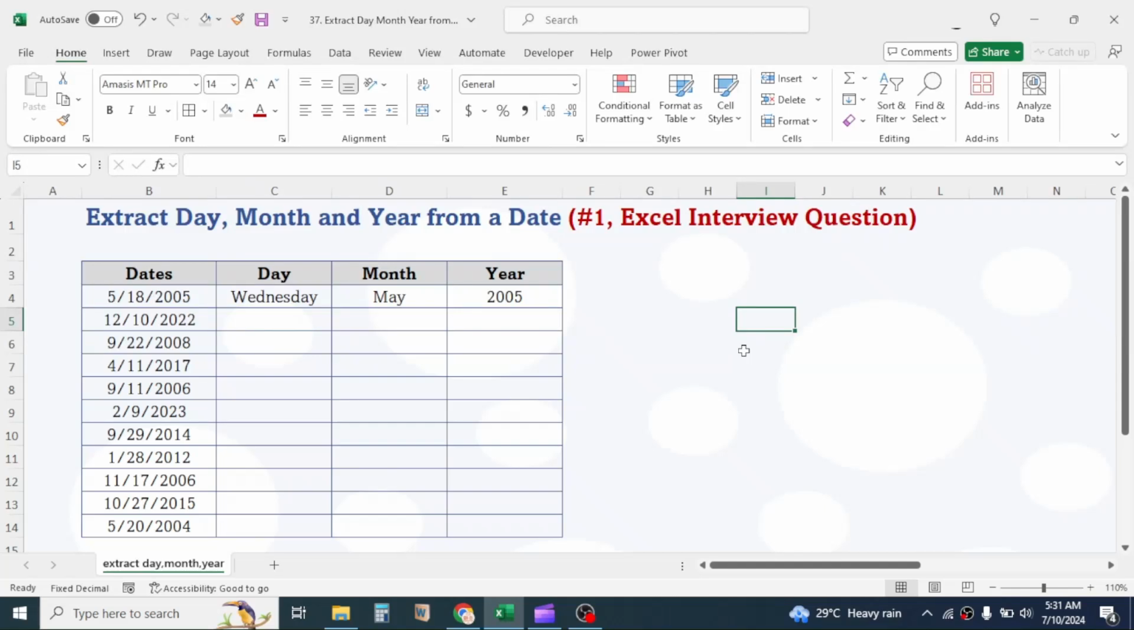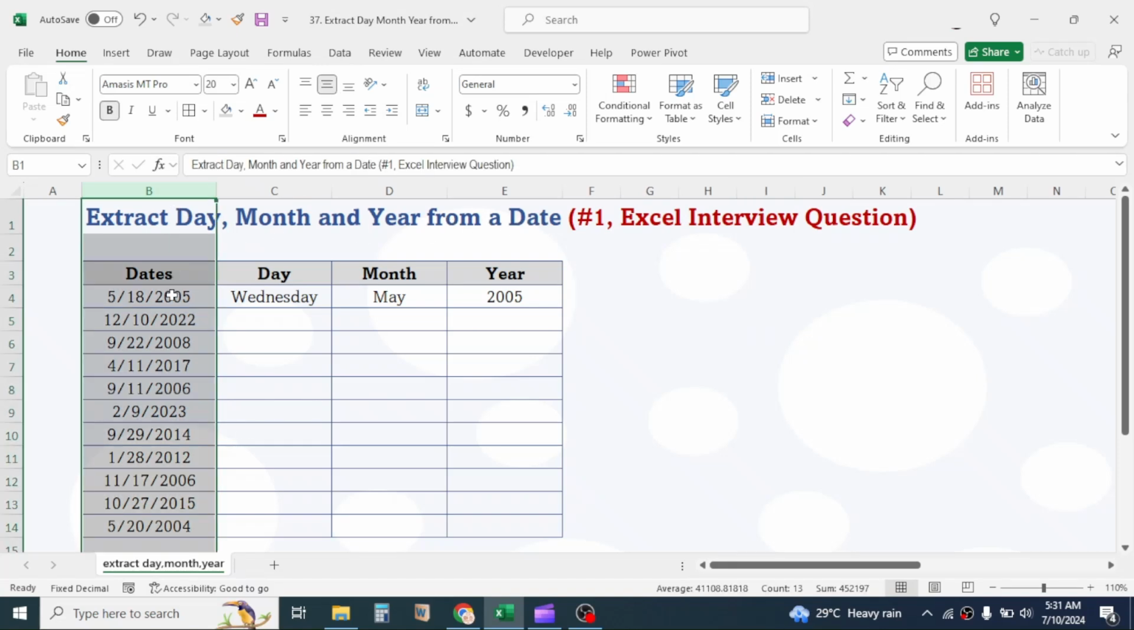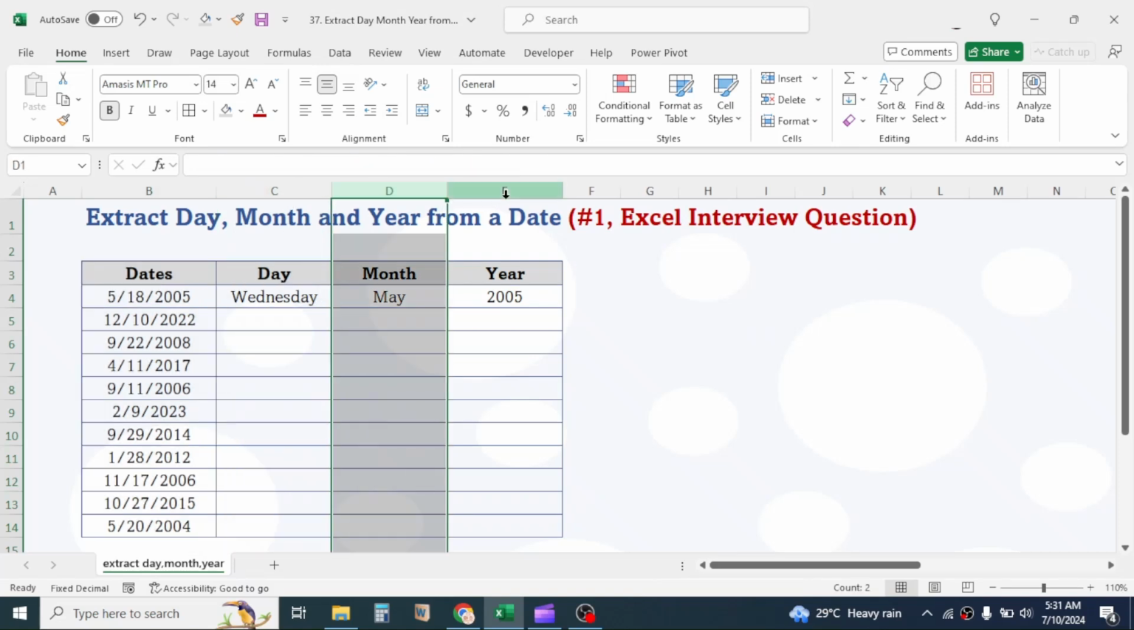Welcome back, friends. Here you will learn how to extract day, month, and year from a date in Excel. As you see here in the data, there are different dates in the B column. I need to extract the day, month, and year of every single date in the C, D, and E columns.